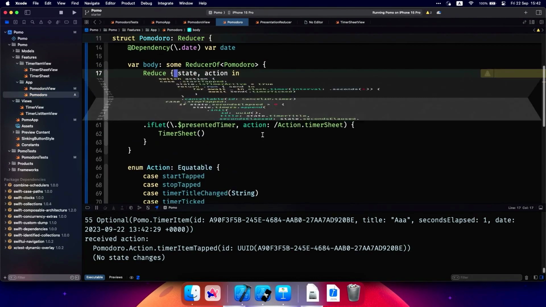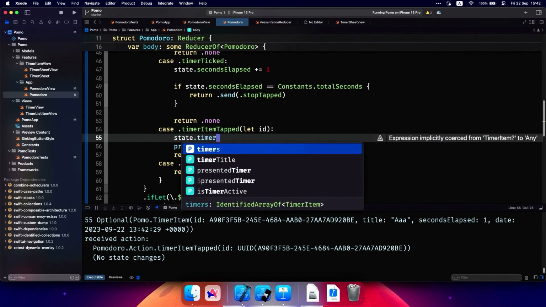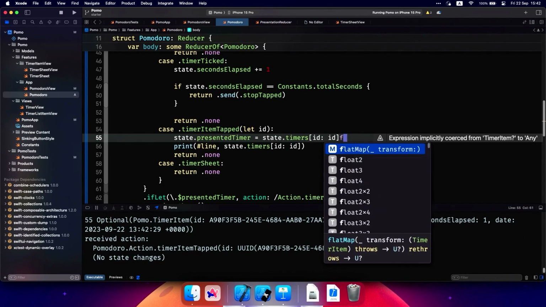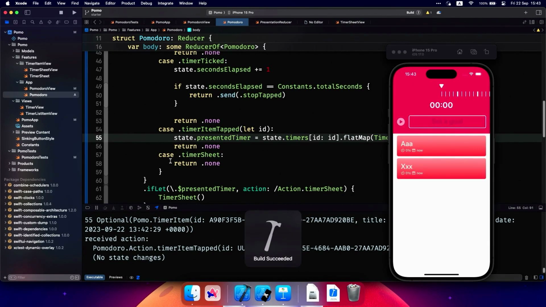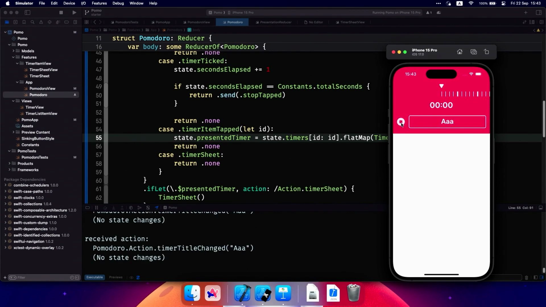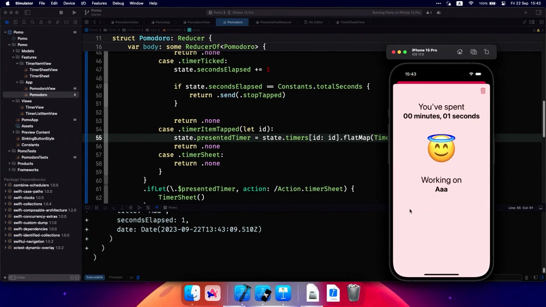So here, on timer item tapped, I'm just going to grab this timer like I did before and put it in state presented timer. But I need this to be a timer sheet state, so I'm going to wrap it. Timer sheet state init. And now we should have everything I need. Let's run this again. I'm going to do this again quickly. Cool. Tap, presents the sheet, shows everything with seconds.